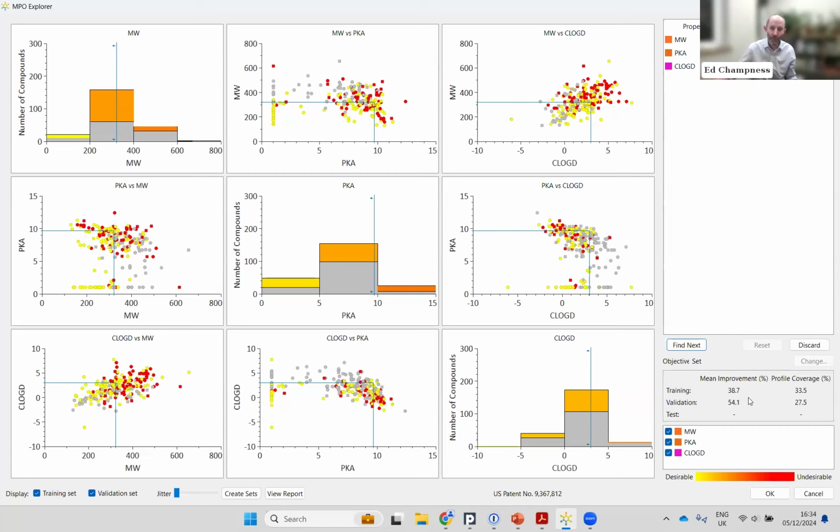For that rule, we have a mean improvement in our training set of getting on for 40%. And importantly, for the validation set, we can see that it is above 50%. So a very nice mean improvement. We can see the p-value is nice and low and a nice high odds ratio. So that's looking very promising. We can also see this nice profile coverage.